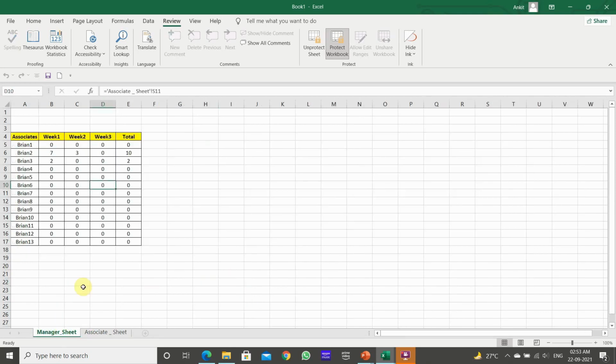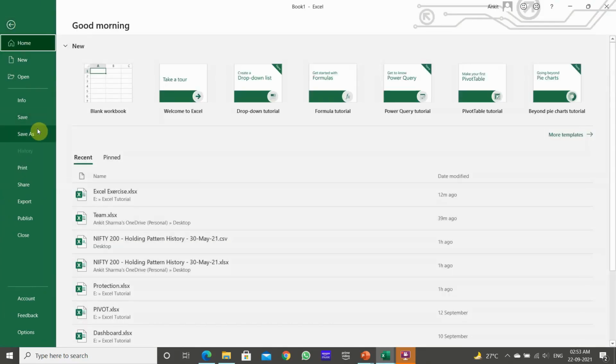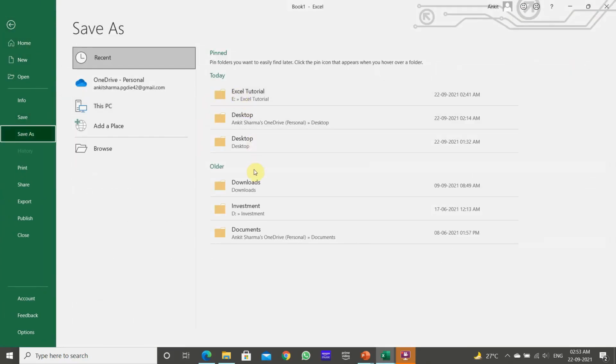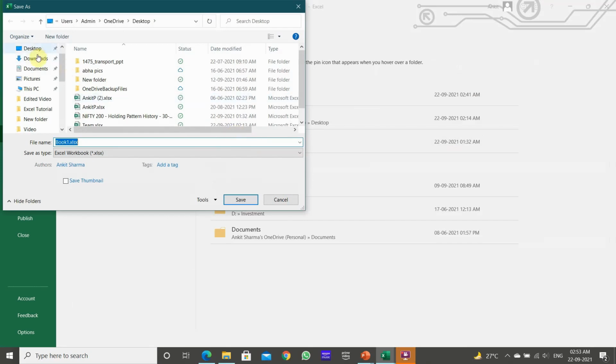Now this workbook has to be saved in the shared folder, so that only my associates can open it. So how can I do that? For the file protection, I will go to file, save as, save on the desktop, and I will name it managers team file. So only my team can access it, so I need to put a password on my team file.